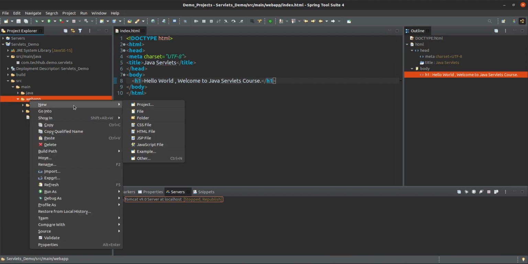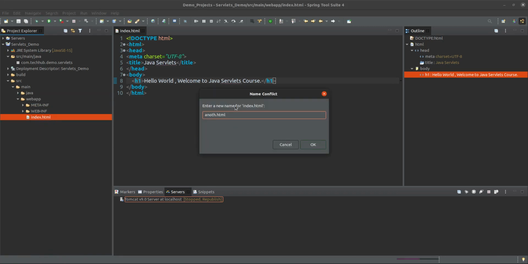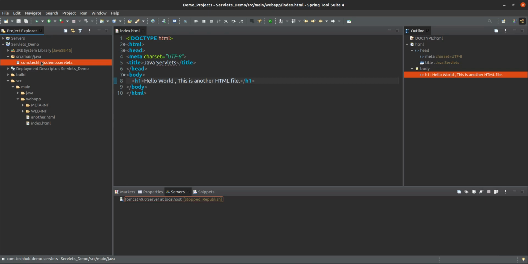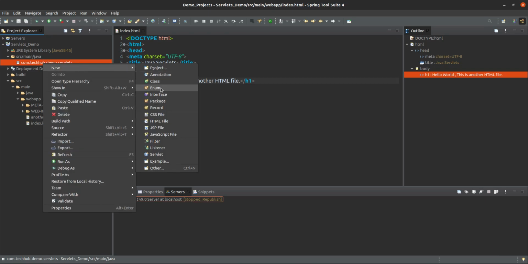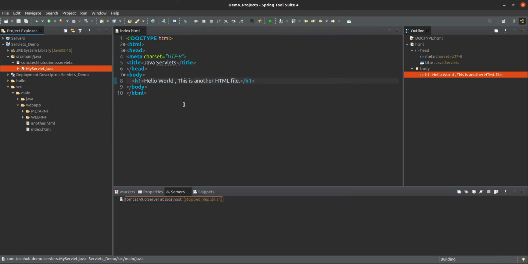Like another HTML, if you want to create, I'm just copying this one and pasting, and giving another .html, Java Servlet hello world. This is another HTML file. That's it, simply. And if you want to give some class name, you can give, like here, my servlet. So one class is there, my servlet, fine.